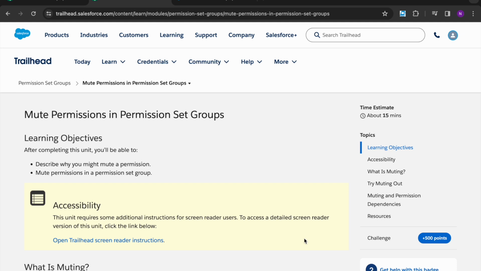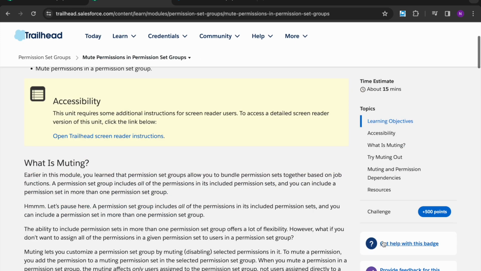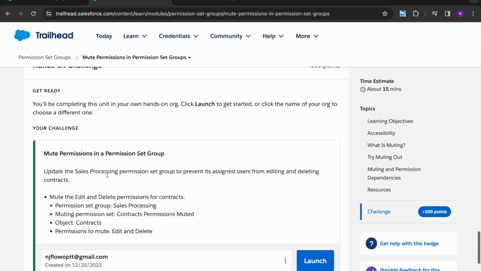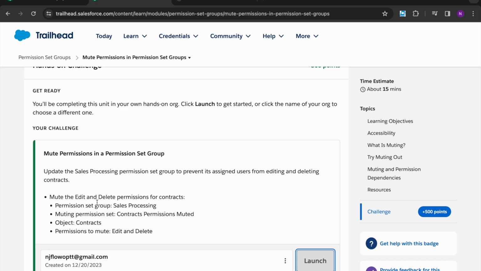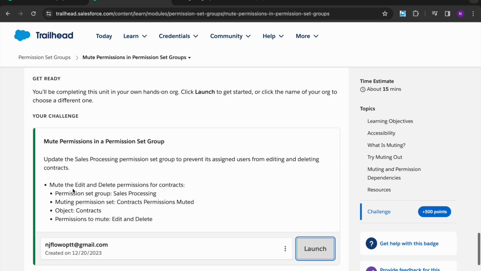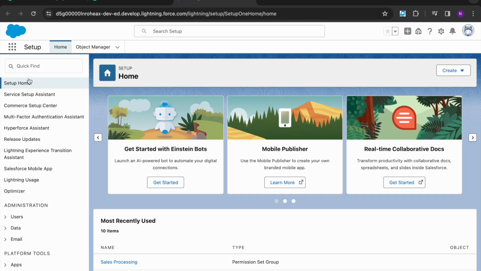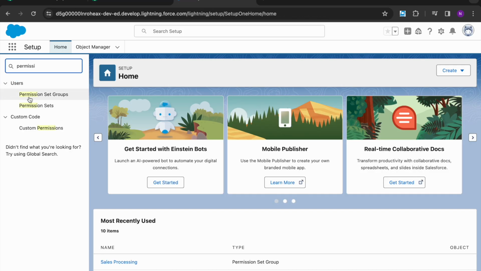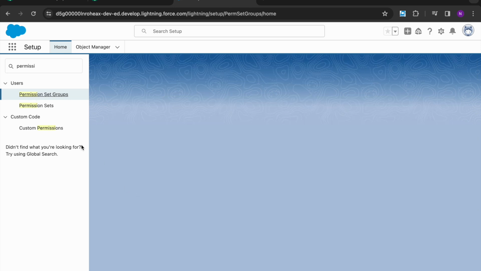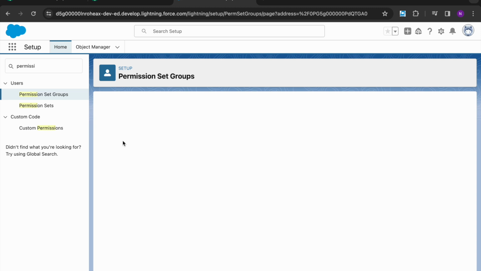Hello guys, so now we have our last challenge for this module, that is mute permissions in permission set group. Let's scroll to the challenge. And yes, so what do we have here? I'll quickly launch the Trail Playground, and we have our first step to open our permission set group, which we have already created in our second challenge. So we will search for permission set groups first, then we'll open sales processing.